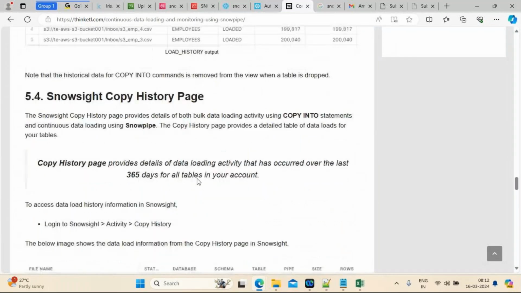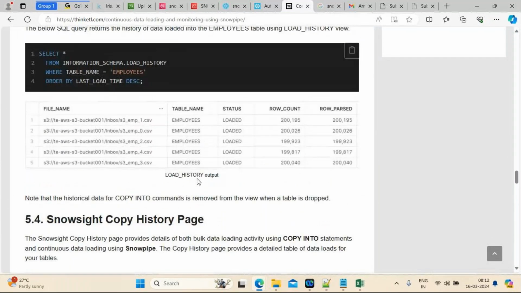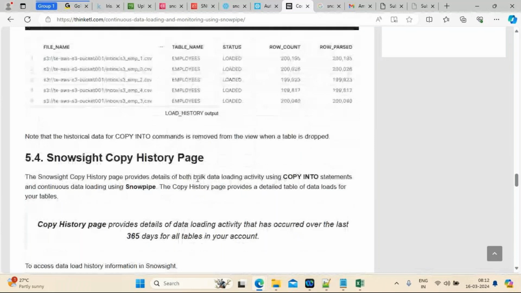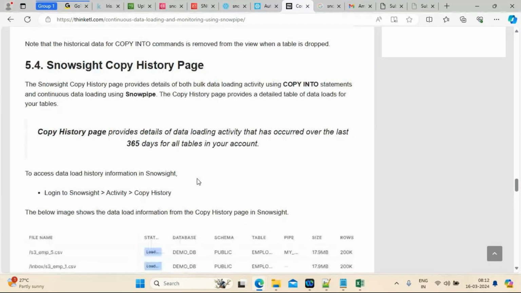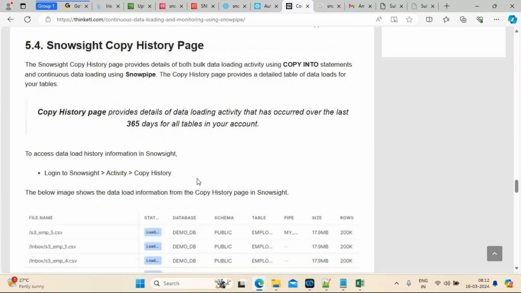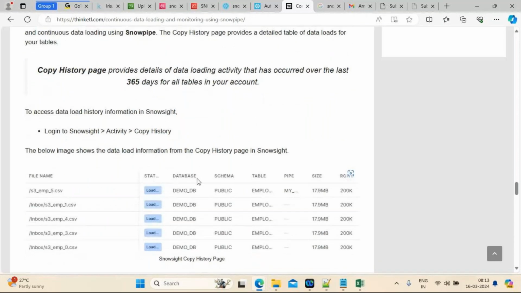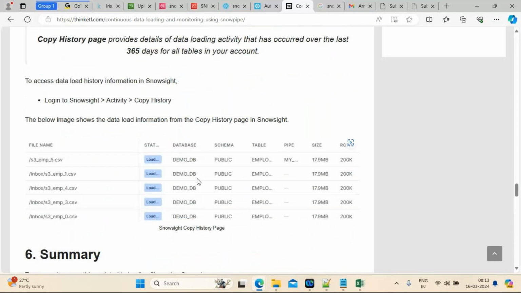And then let's look at Snowsight copy history usage. In Snowsight, you can see the copy history usage for nearly 365 days. You can see how many records are loaded, what the file limits loaded are, and all the information using Snowsight.